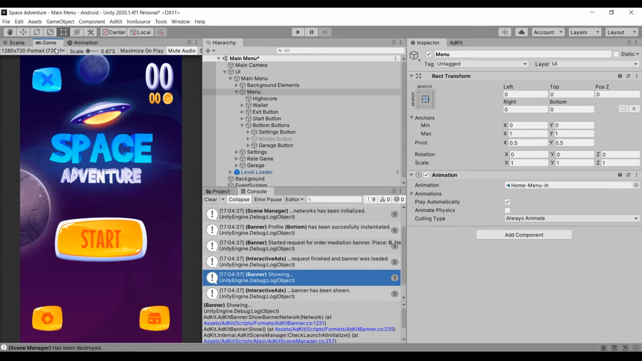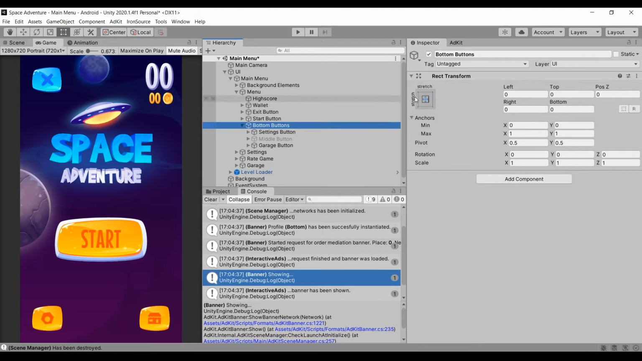And now we can change the position of the bottom buttons. To bring them up from the bottom, we need to change the bottom field. I will set it to 90. That should be enough space to display the banner without overlapping with the buttons.